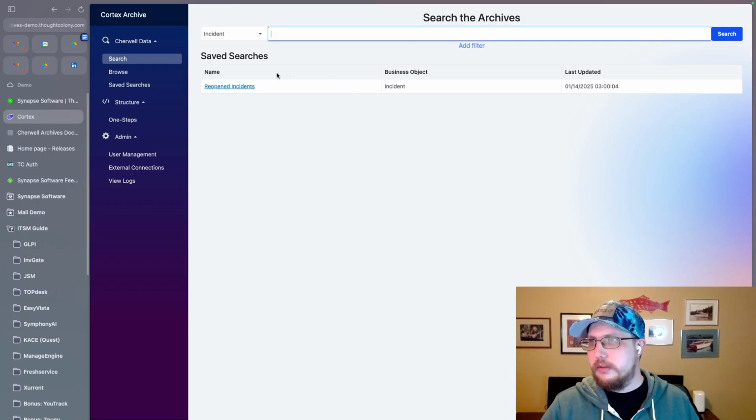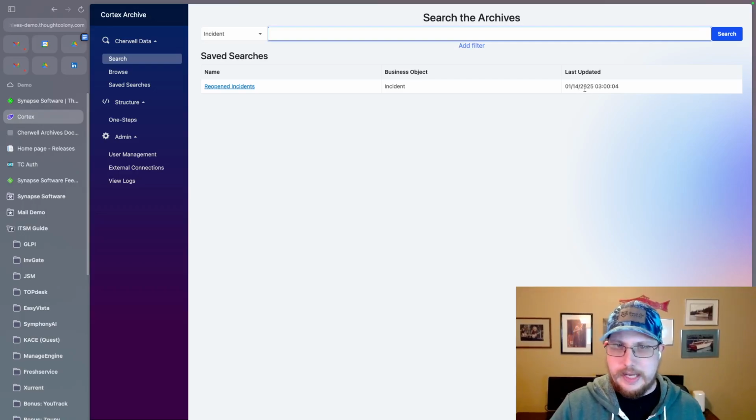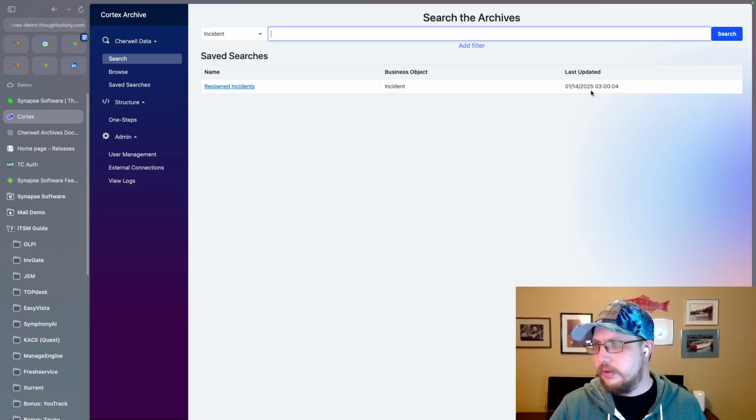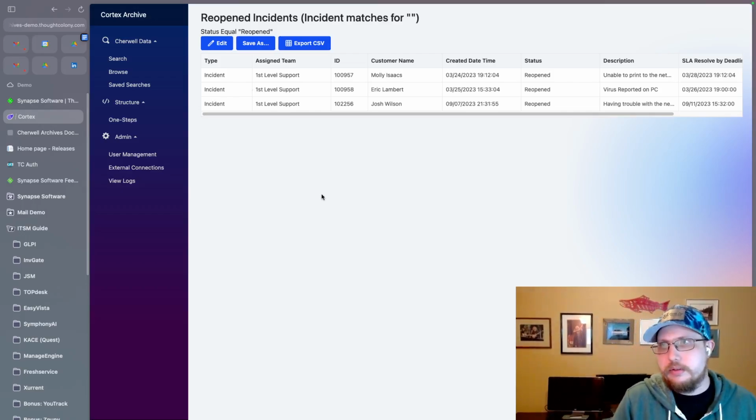In this table, we show the business object that the searches are related to, when they were last updated. In this case, it was basically now. This shows up as UTC right now, and the name of the search. And if you click on that, you just go right back to the search.